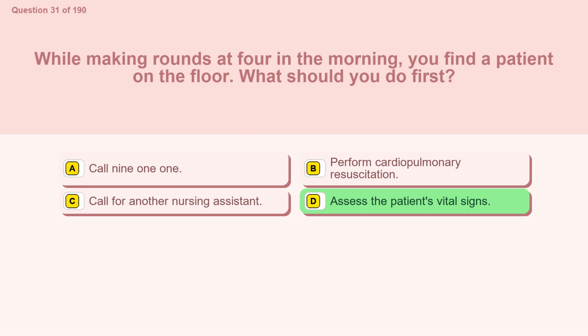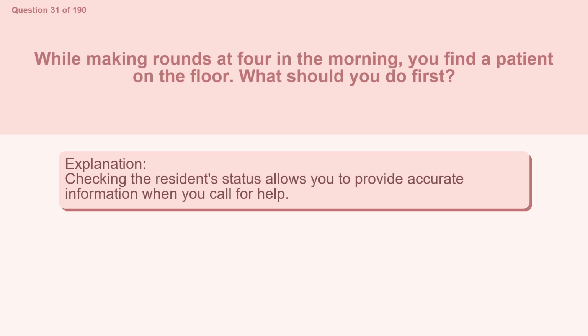The correct answer is option D. Assess the patient's vital signs. Checking the resident's status allows you to provide accurate information when you call for help.